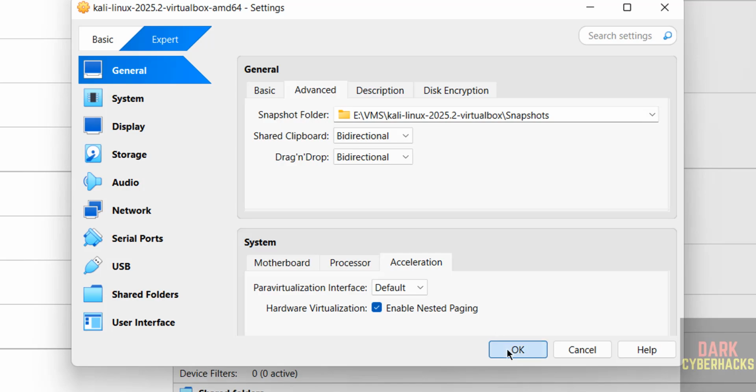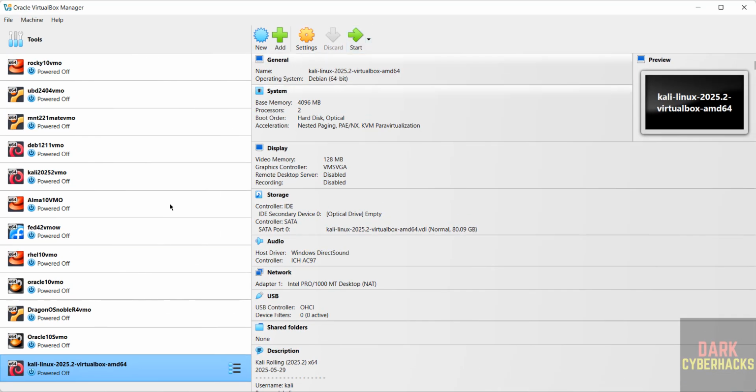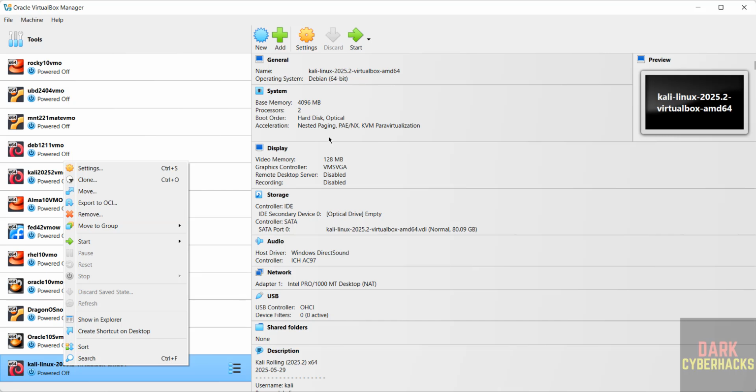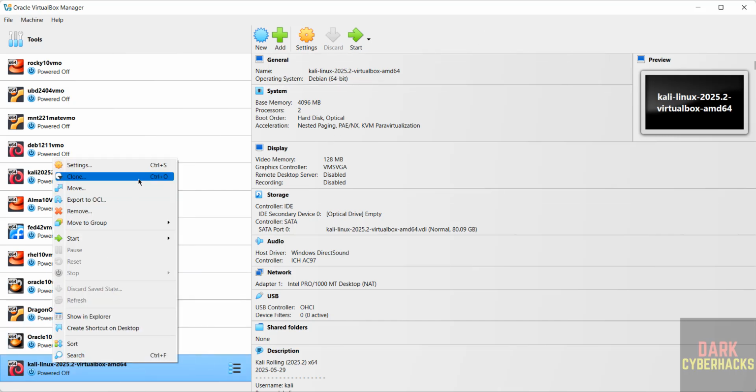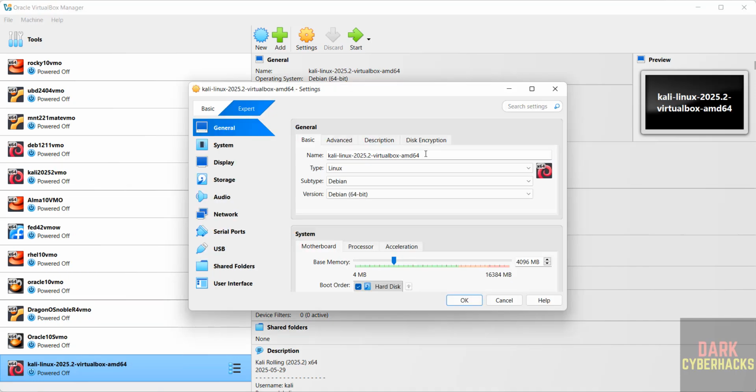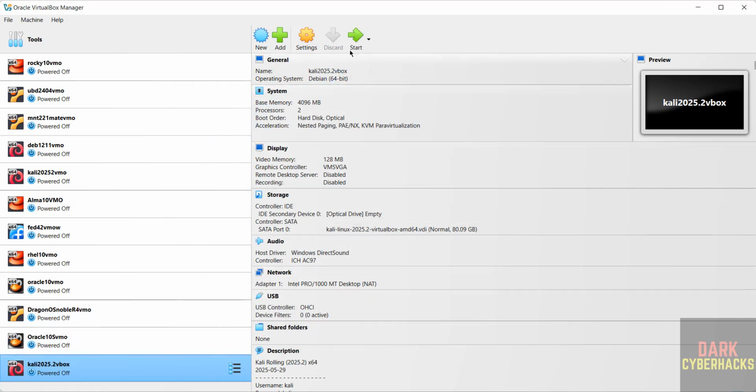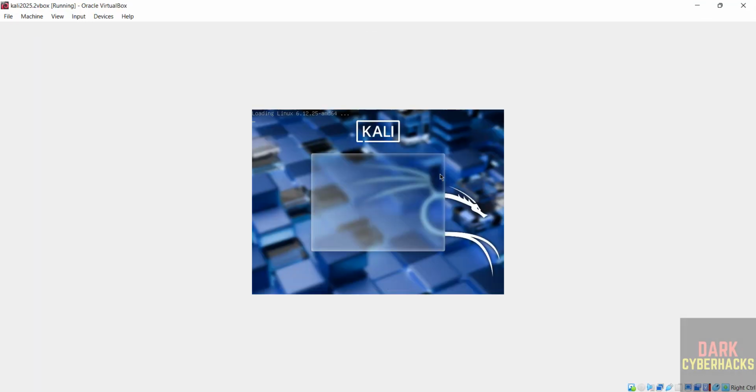Okay, click on OK. Now click on start. Or right click, and if you want to rename this virtual machine name from this list, right click, settings, rename here. This is just the virtual machine name, not the host name. Click on OK. See, name is changed. Now click on start. Hit enter.